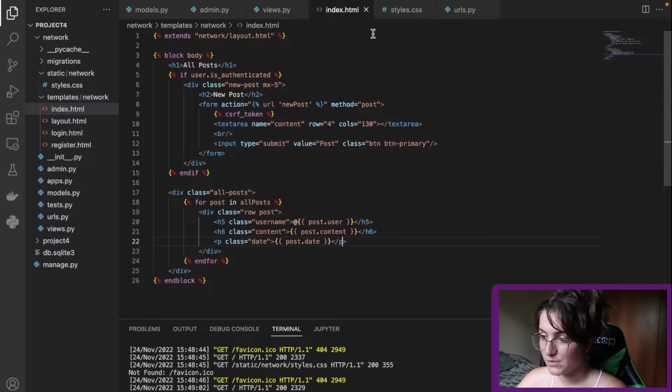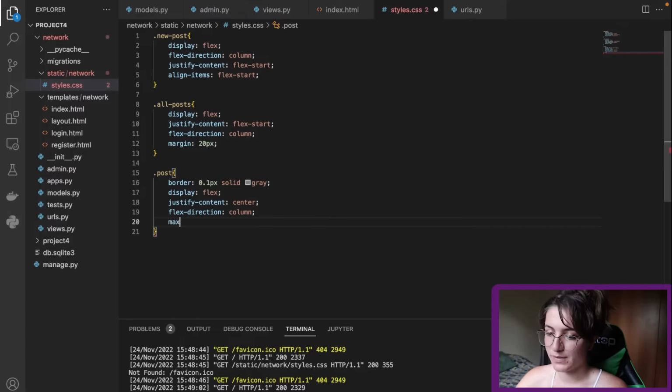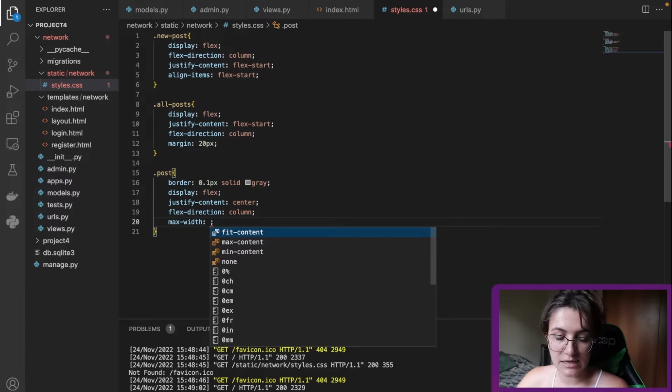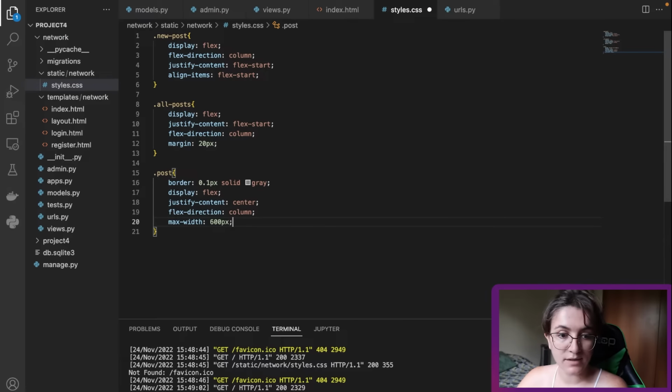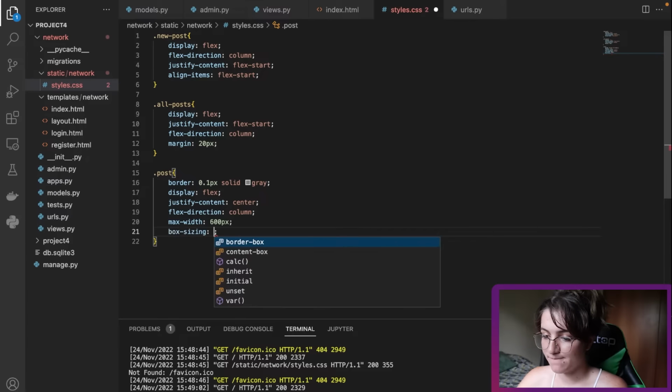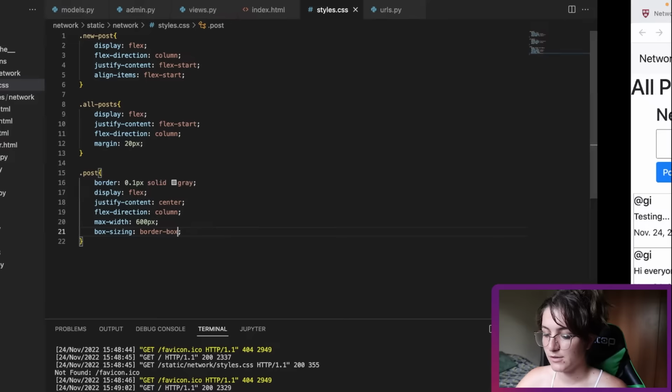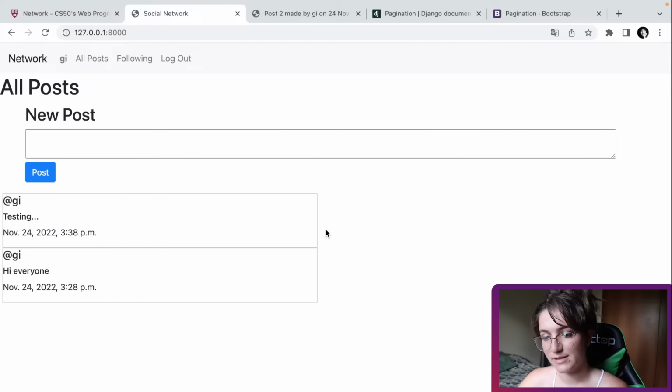And I want to give a max width of 600 pixels, because if we shrink the page, I want to be able to fix this. And I'm gonna do a box sizing of border box. So let's see how it looks right now. Now we have this, okay?